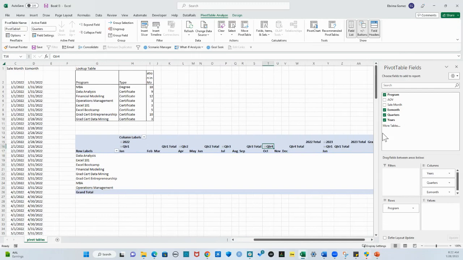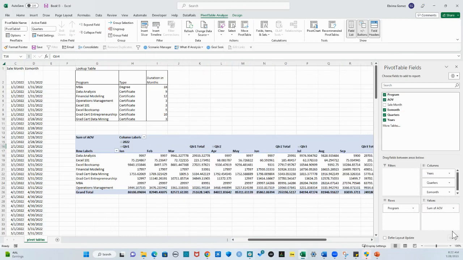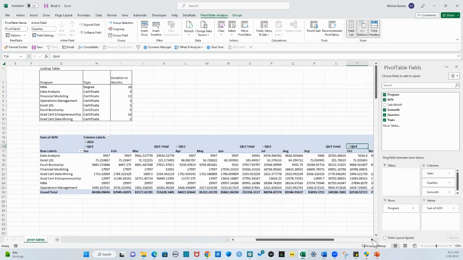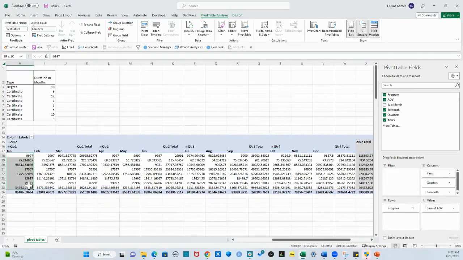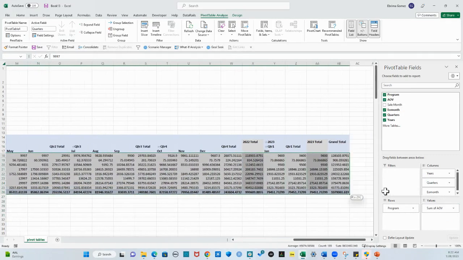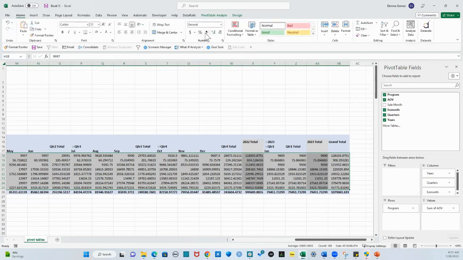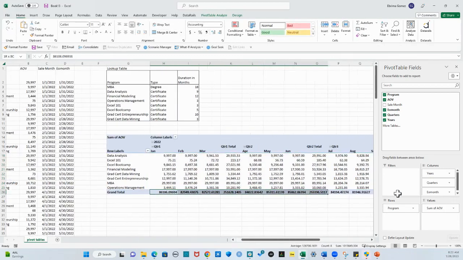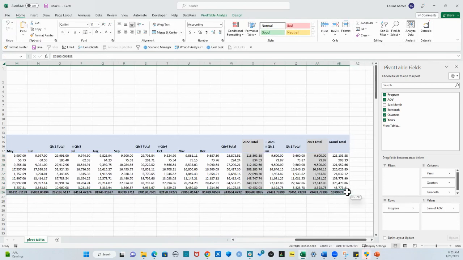So what's the next thing now? I want to drag the average order value, or I can just click it, but I prefer to drag it, drop it there. Now we have something here. So I will just go ahead and format this a little bit so that it looks cleaner.